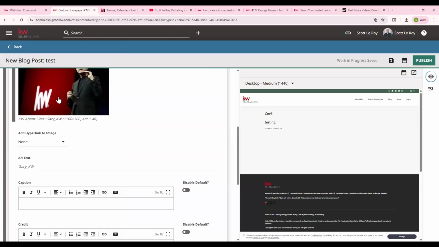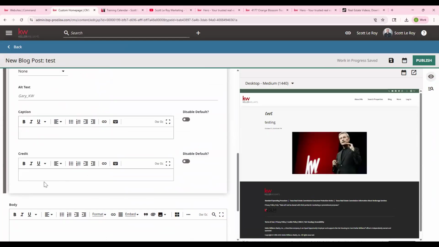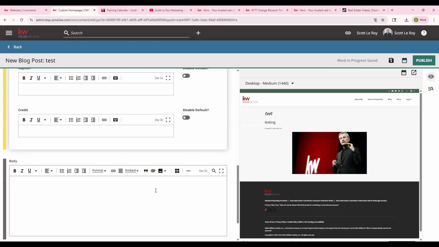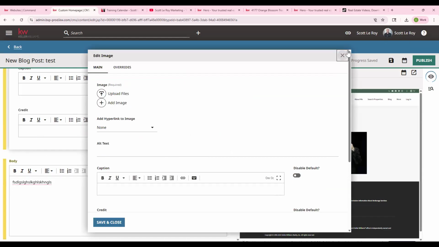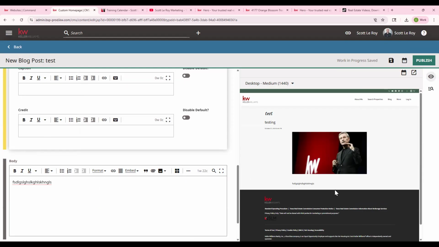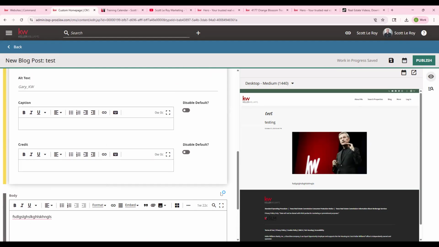If you want to add a hyperlink to the image, when they click on that, it redirects. You can add your caption, credit, and then you can move down into your body. This is where you can type out your entire blog post. If you want to add photos, you can come in here and do that by adding the image. You can search the gallery or add new by uploading. So either way, and then that will add that into your blog body. So that's something you cannot do on the last in Command if you're creating blog posts. You can also add tags.